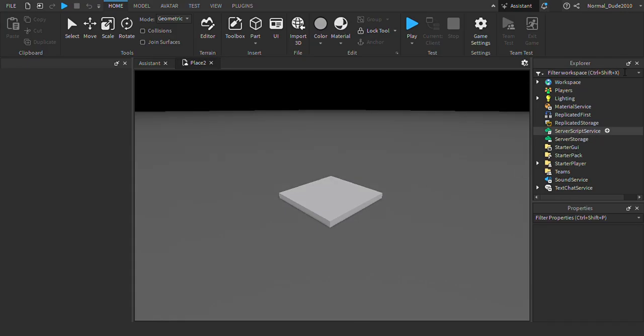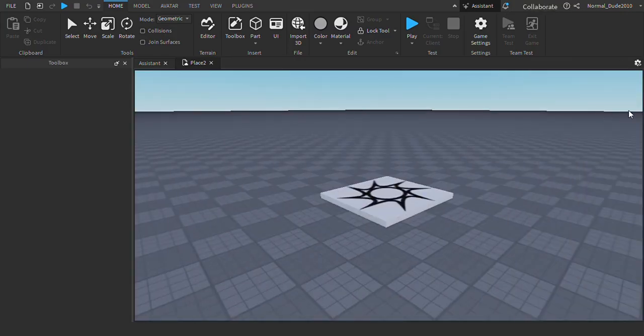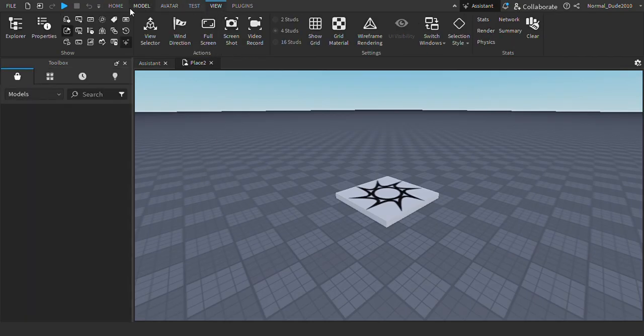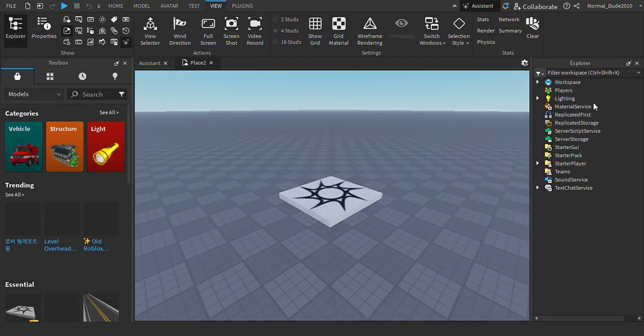Now, if your Explorer tab isn't open, for example, like here right now, go to this and then press View. Okay, so go to View here and then press Explorer. Okay, so here in the Explorer tab, you want to go to a place called ServerScriptService. And then in ServerScriptService, you want to put a script.